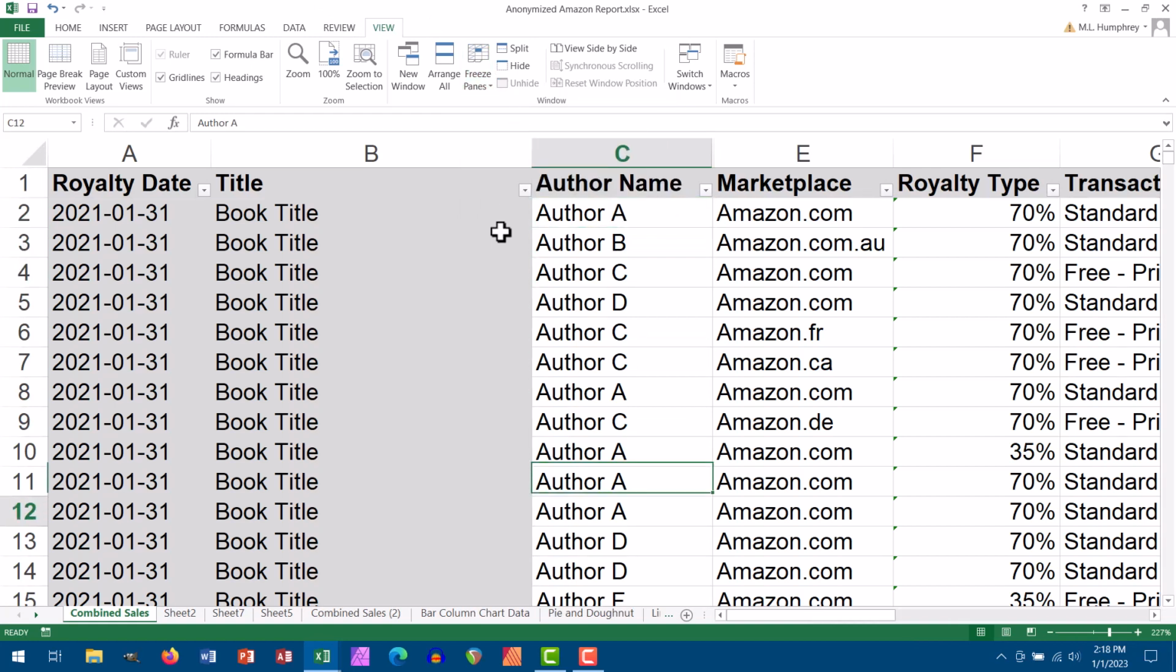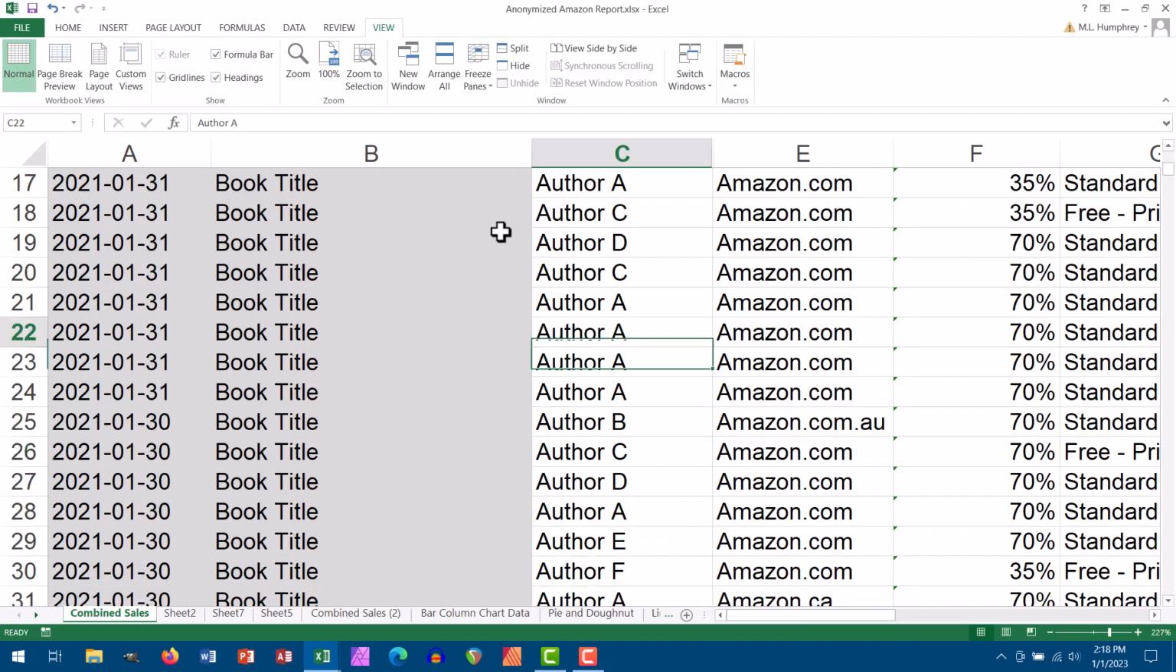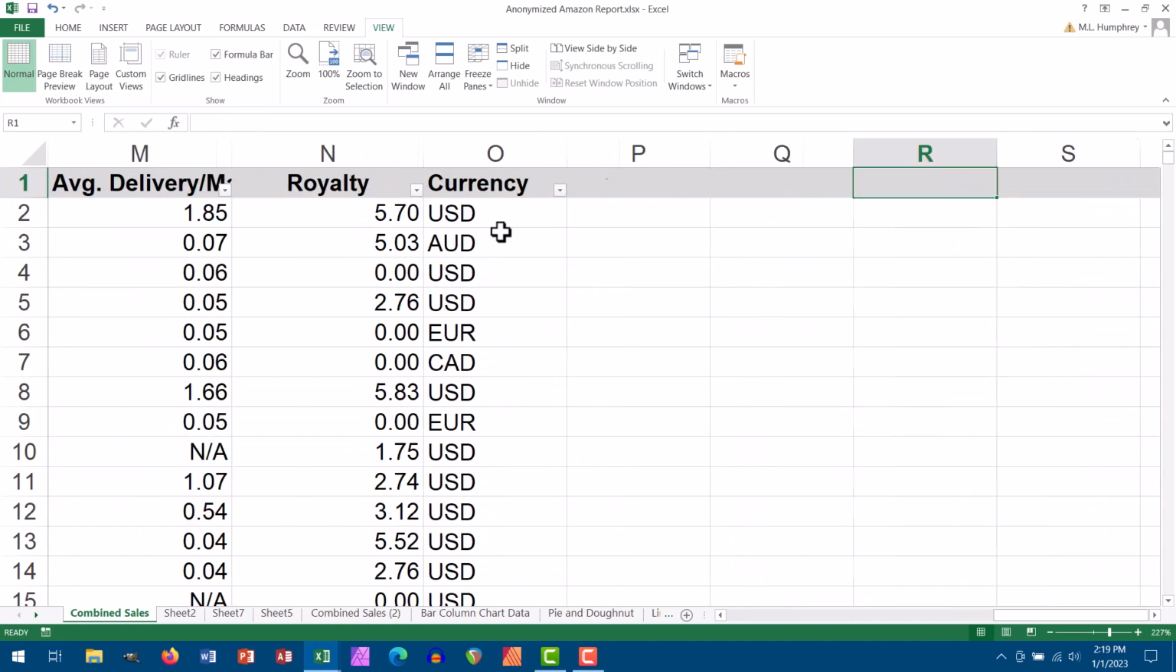And now when you scroll, that first row's gone. Those first two columns are gone.